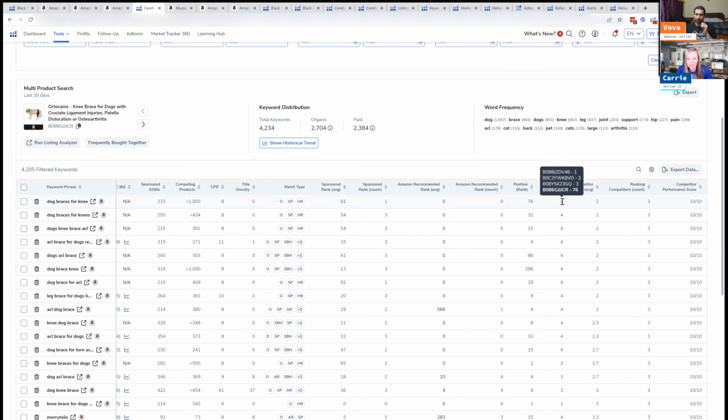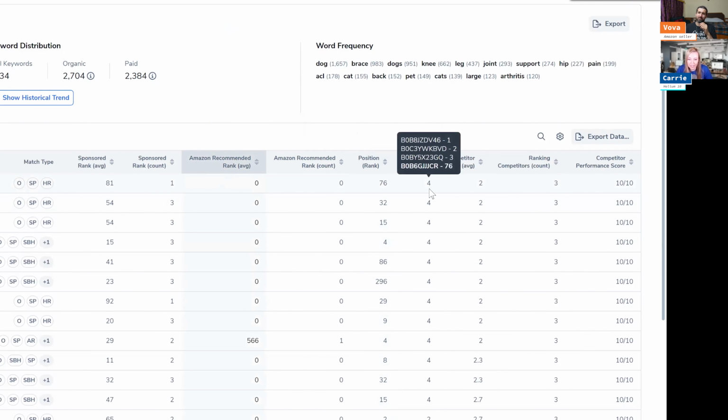But the relative rank is where you're going to see where you are in relation to your competitors. So this is kind of like a race. Okay. So this shows that first ASIN that we put in there, which will just kind of act like it's ours. That means we're 4th place in the race against these competitors. We're 76th and our competitors are 1, 2, and 3. Okay. So we're really behind on dog braces for knee. And so that's something we really want to take a look at and see if it's something we want to rank for or start targeting.